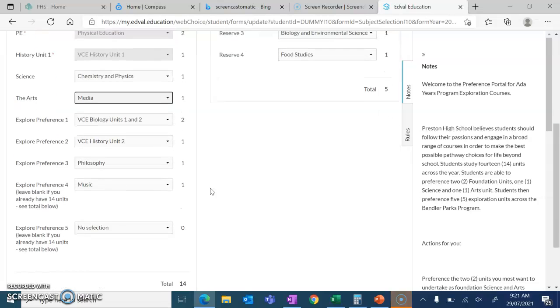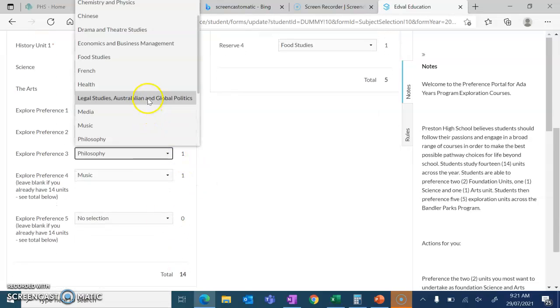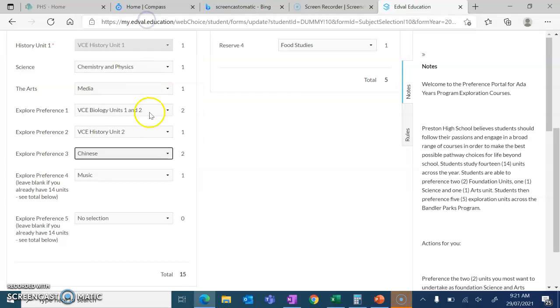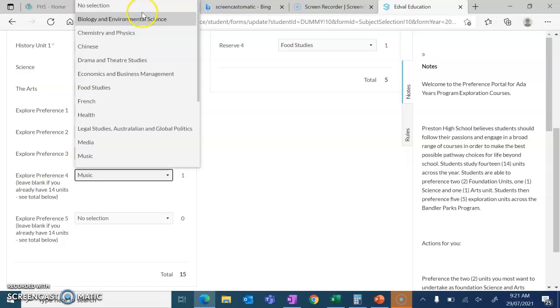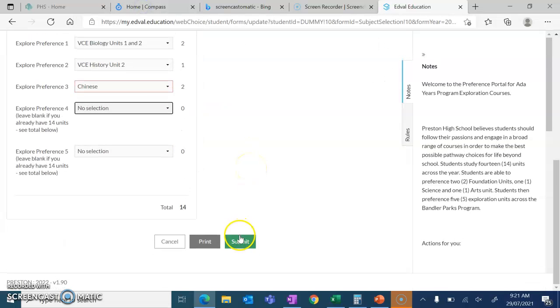The only other point to make is that keep an eye on the total. If you decide that your combination of subjects that you've chosen up here, and then you see that your total's 15, you need to make these last two blank by selecting no selection. Once you're done, you can submit.